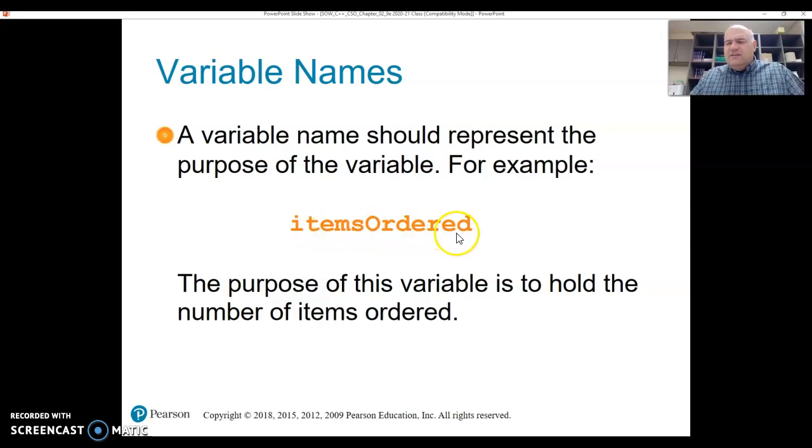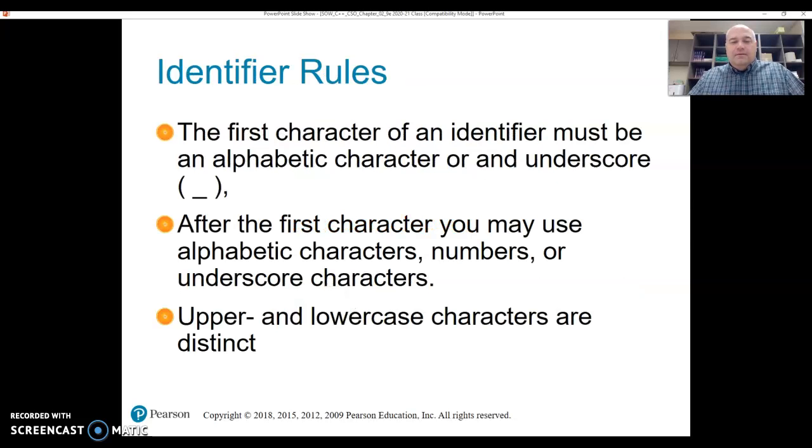You can see this is very easy to read. This is representing items ordered. So this variable is going to keep track of how many items were ordered, or maybe your shopping cart for your local web store that you're working on or shopping at. There's a variable in there keeping track of how many items you put in the shopping cart. All right. Very easy to define.